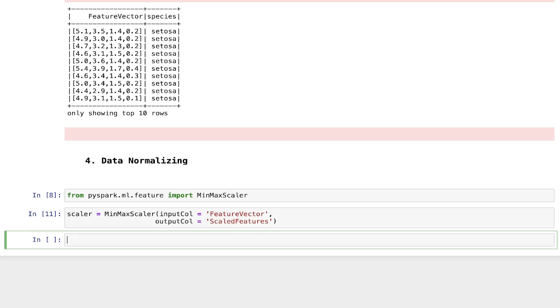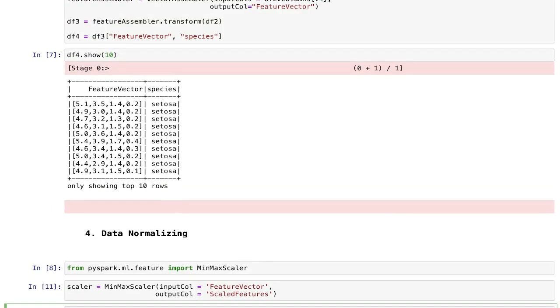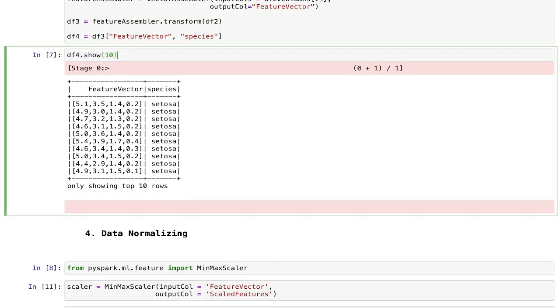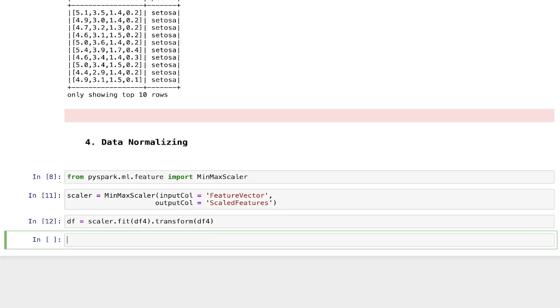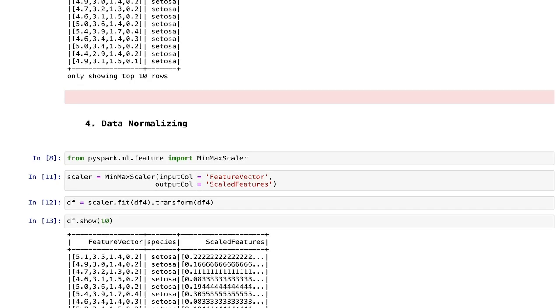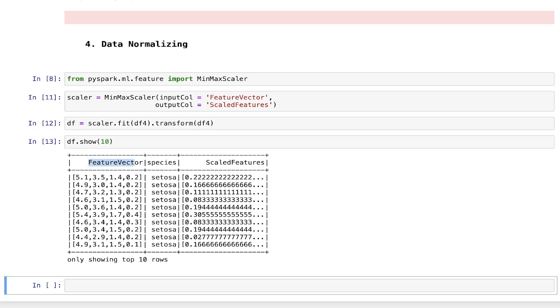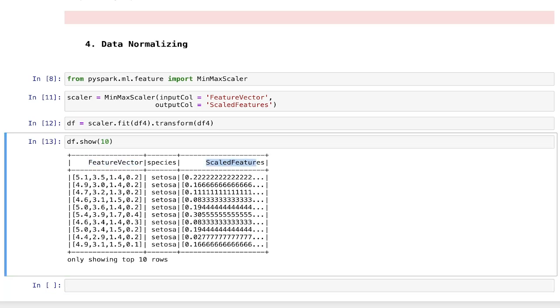Now the next thing that we want to do here is to convert this into a data frame. Here I will say df is equal to scaler.fit. Now in this fit we want to pass this particular data frame, which is the vector assembled data frame, that is df4. So here I will say df4.transform, again df4. Let's run this. And let me just display this data frame to you, the first 10 rows. So as you can see, the initial column was a feature vector and the scaled features column is a normalized feature vector.